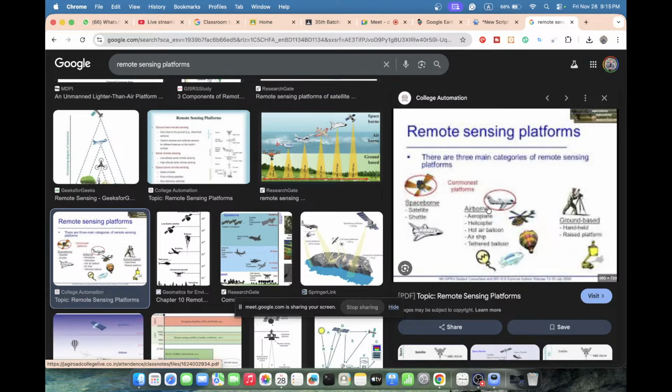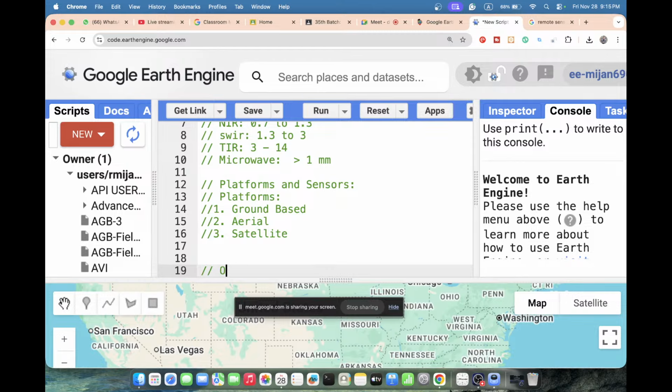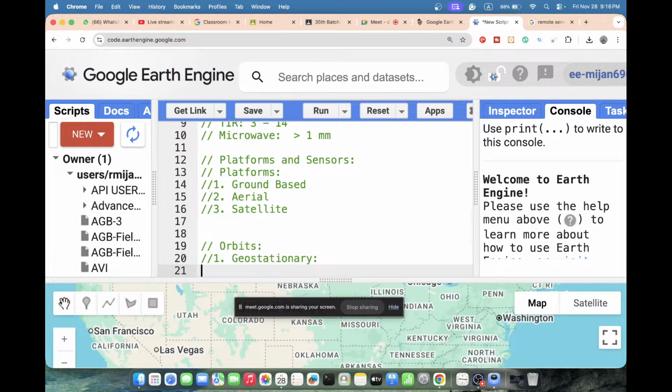Then another thing is the orbit. We find basically two types of orbits. The first type is geostationary. Geostationary gives a constant view, for example weather satellites. Then sun synchronous, where the satellite passes at the same time daily, for example Landsat and Sentinel. This is another orbit type in remote sensing.